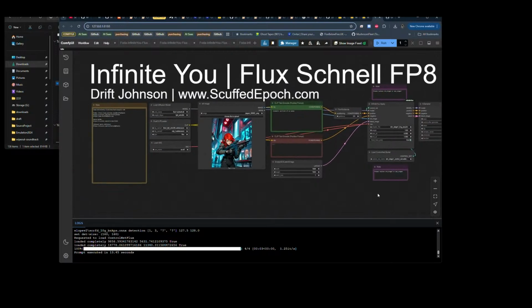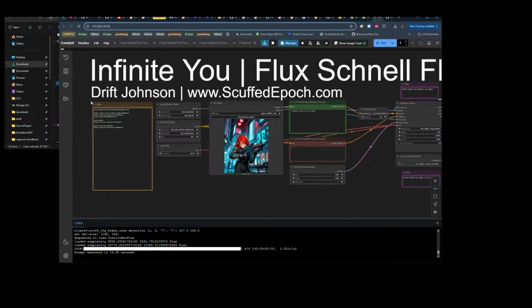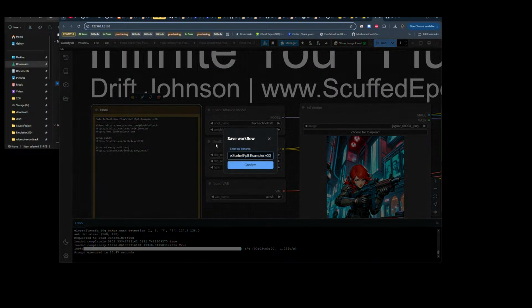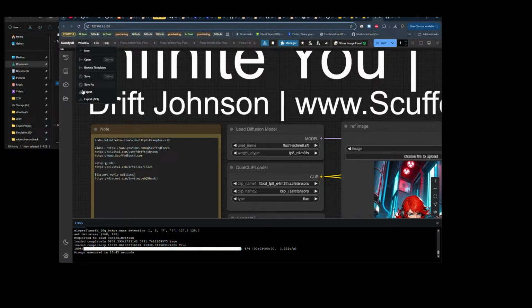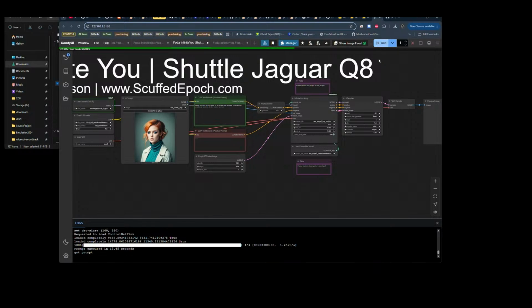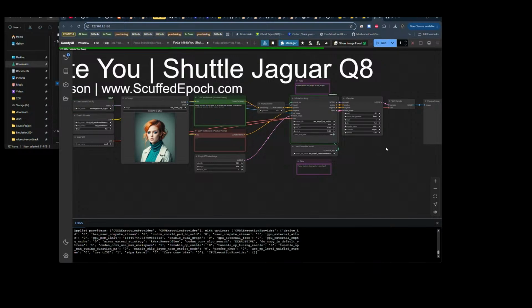Oh my god, it's cursed. That face looks like some kind of demonette. Schnell FP8. I can say that all day. I love it. FP8. Save it. Export it. We already know it works. It's good. Let's check out this last one. The Jaguar. That's the one we haven't tested. I'm sure it'll be fine.